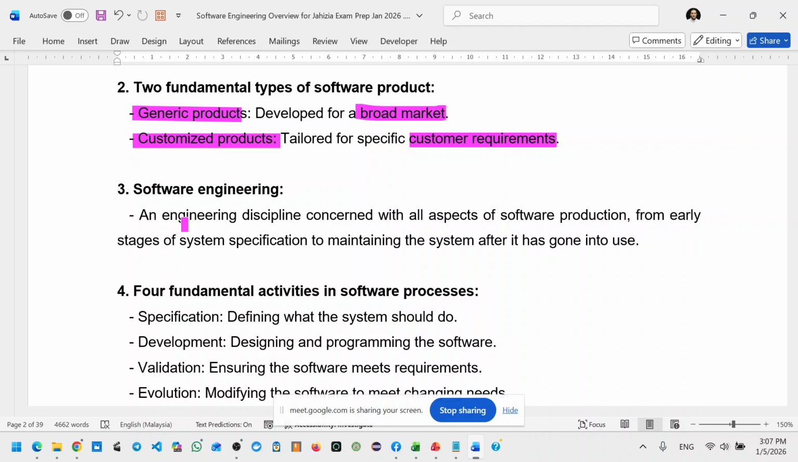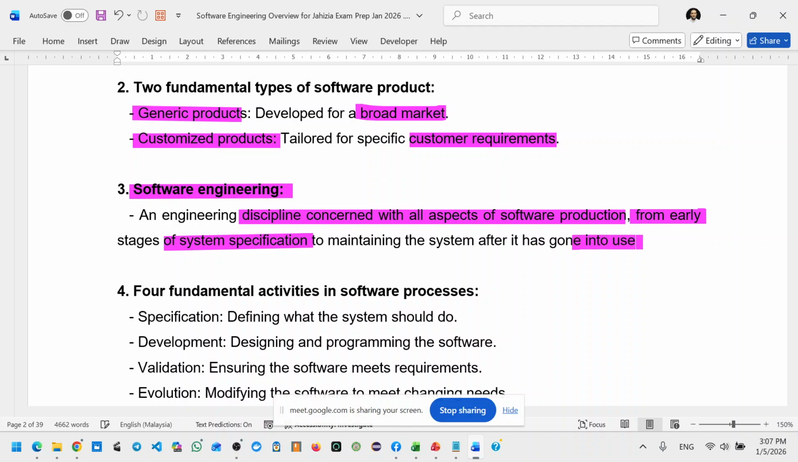So overall, in a nutshell, how can we define software engineering? Software engineering is a discipline concerned with all aspects of software production. So we produce software, and to produce it we have many processes to do, from the early stages of system specification, where we specify what the customer needs, until we reach the stage where the customer uses the system. All of these steps we are going to cover in the coming chapters.